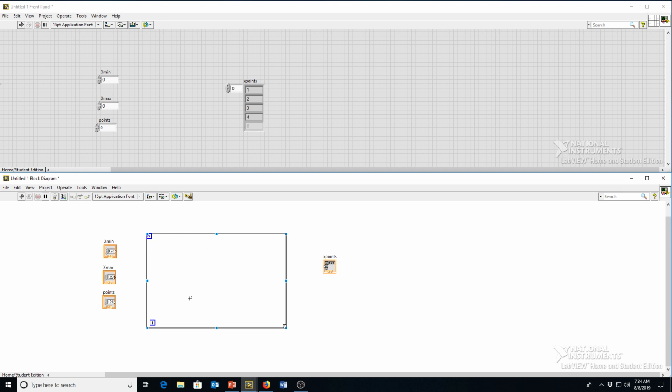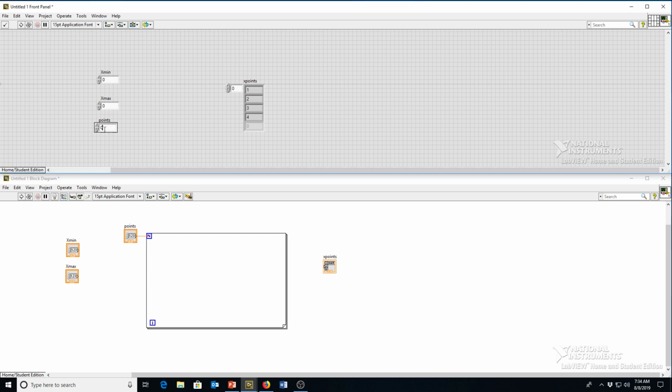So how many times do we want to repeat whatever our operation is here? Well, we want to generate a number of points. So if we want to generate 10 points of a function, we'd want to make a point 10 different times. So I'm going to wire the points input directly into n here. Okay, so now if I make this 10 on the front panel, when we run the program it will execute whatever's in this box 10 times.